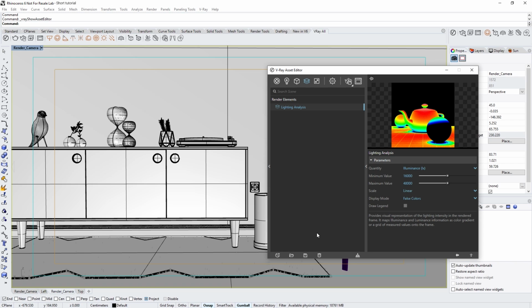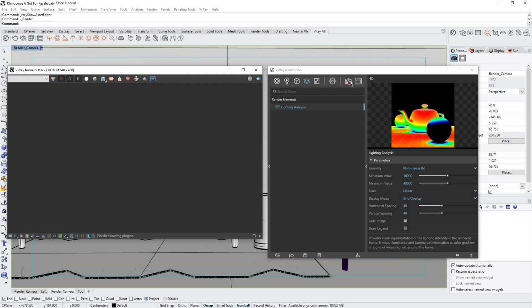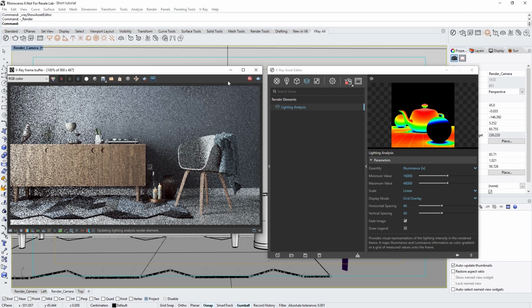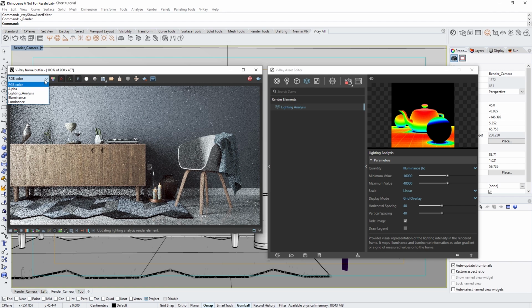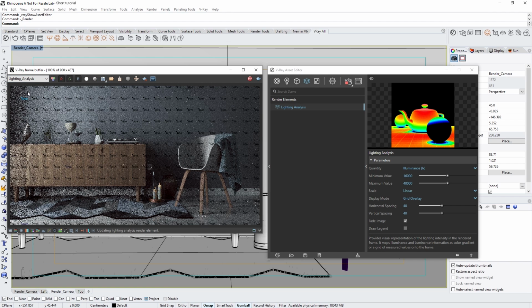First, I'm going to switch the display mode from false colors to grid overlay, which will display distinct grid points over the frame that measure each point's light intensity. Now let's start an interactive render, and in the VFB, switch to the lighting analysis render element so we can see how our scene looks.